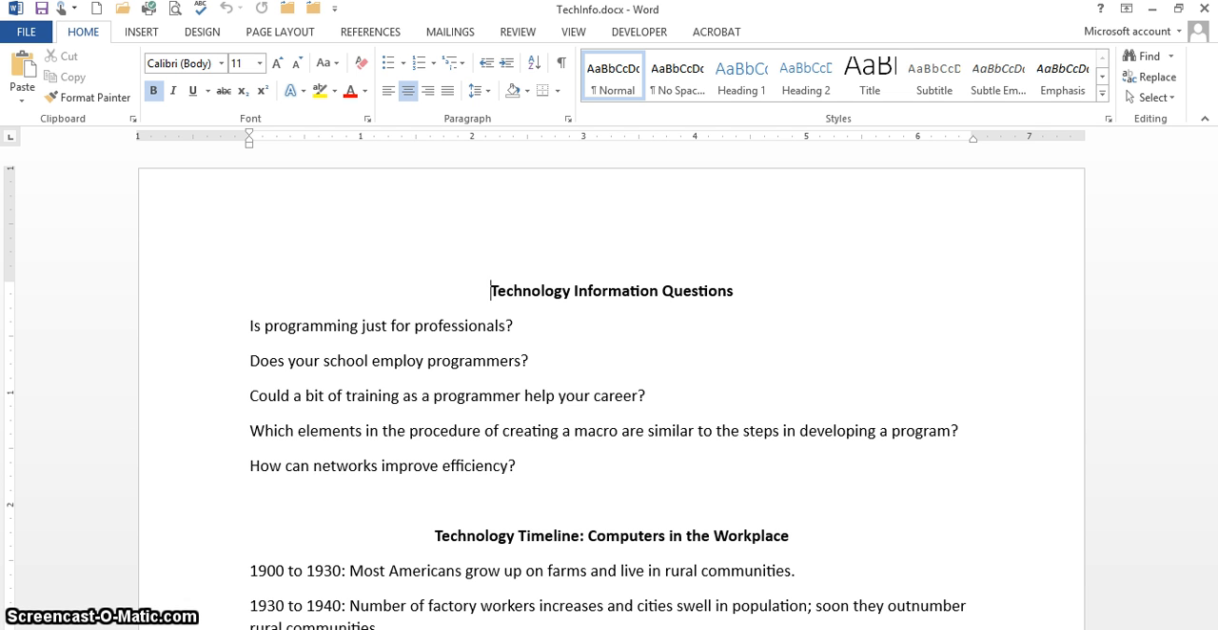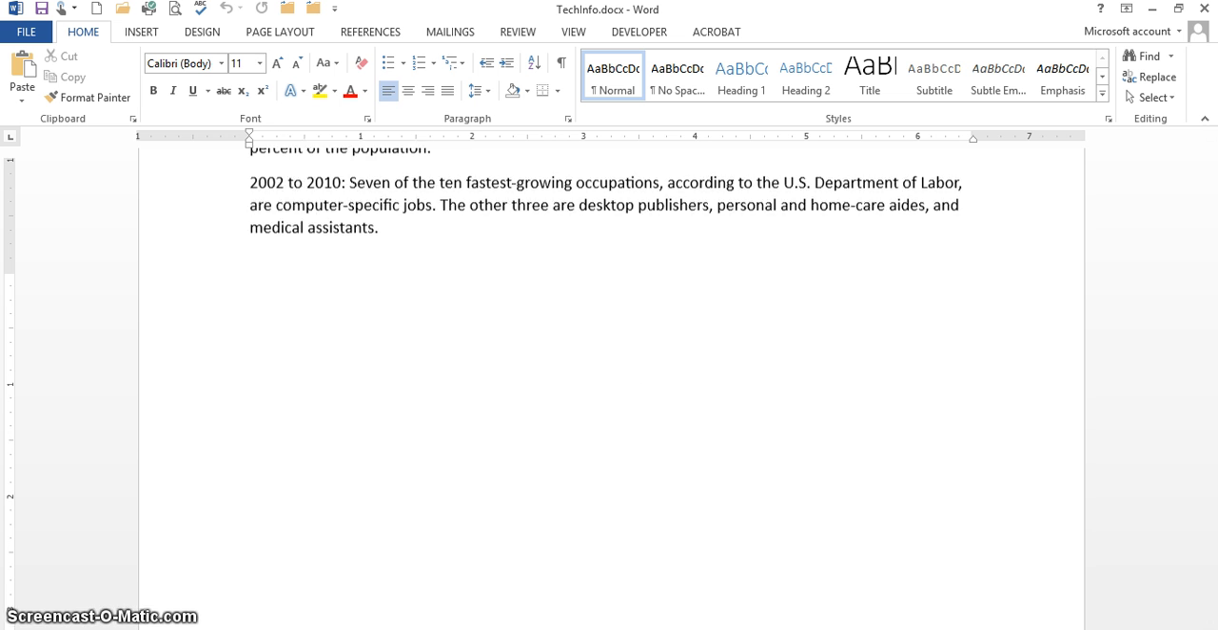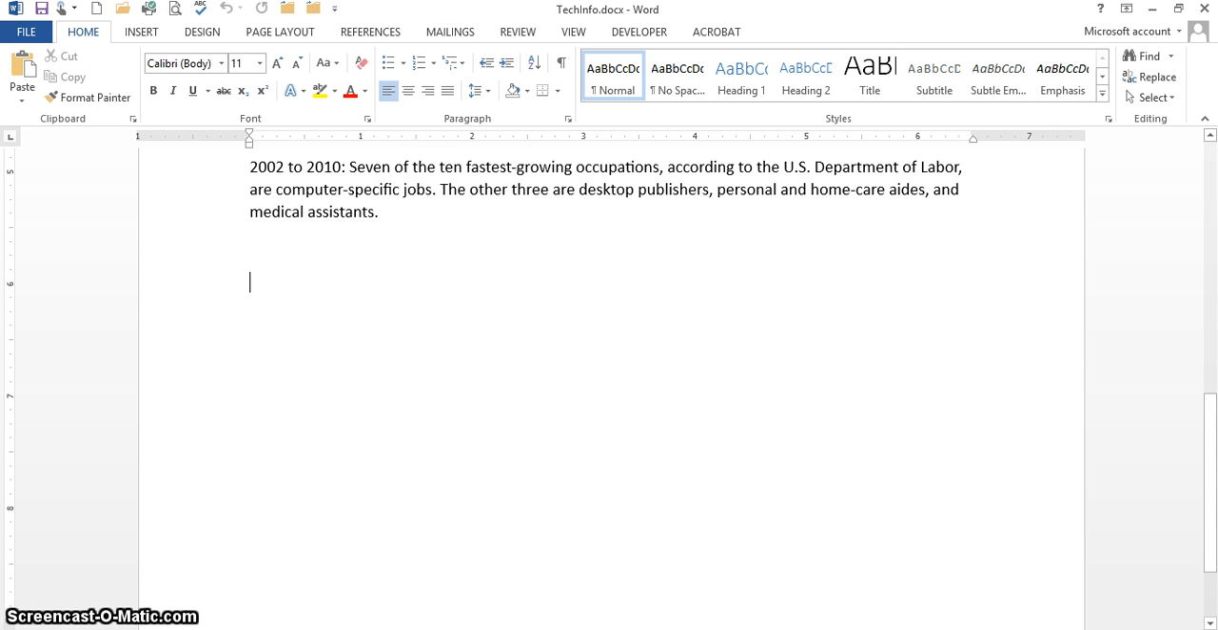I'm going to do a Control End, which takes me to the bottom of the document. If I do Control Home, it takes me to the top of the document. Again, Control End takes me to the bottom of the document.